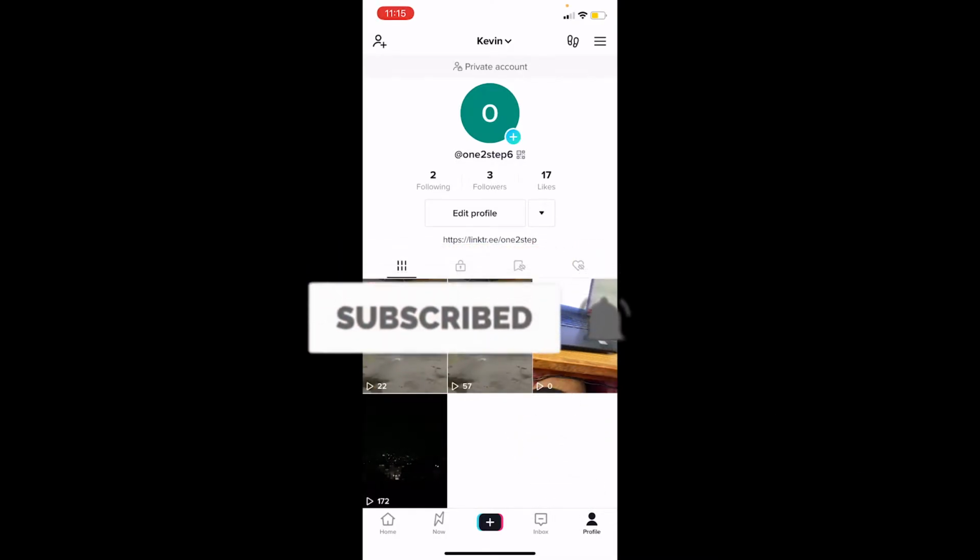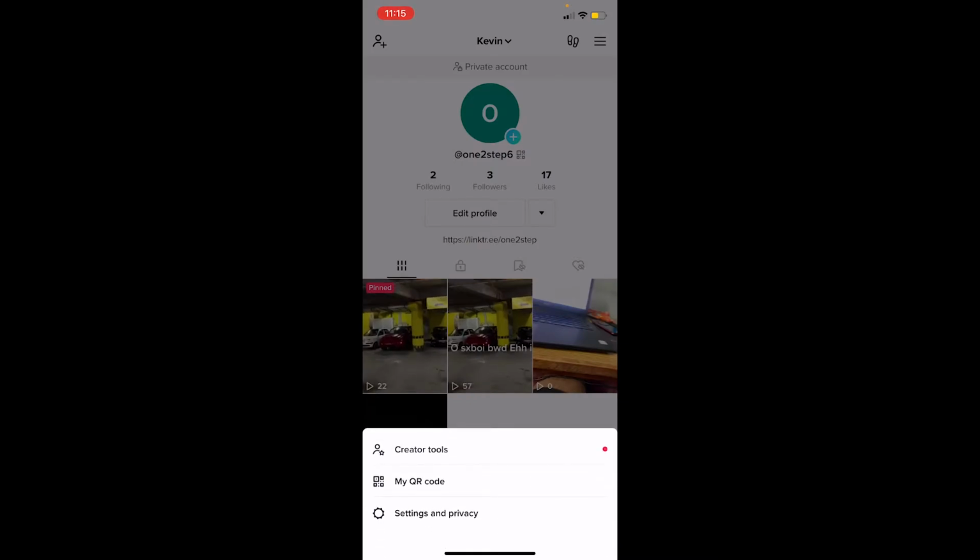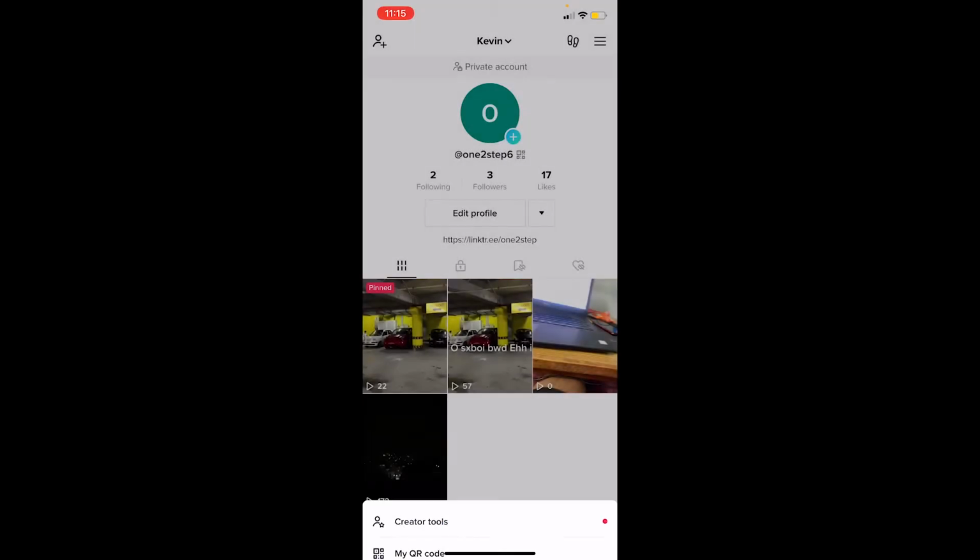Let's move on. First step, you want to click on your profile icon at the bottom right corner of your screen and click on the three lines at the top right corner of your screen. Now once you click on it, a pop-up menu will open up over here like this. Now once it opens up, click on settings and privacy.